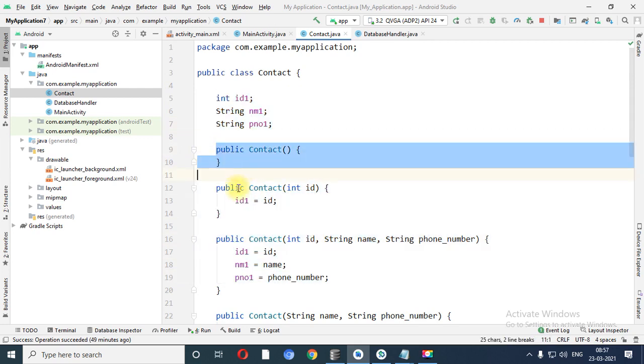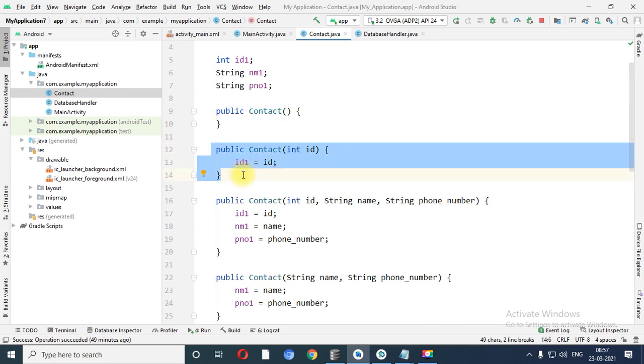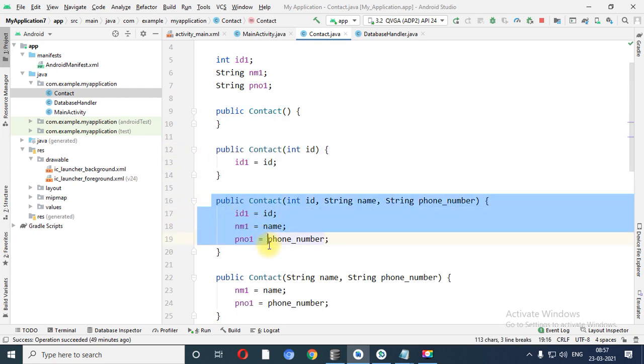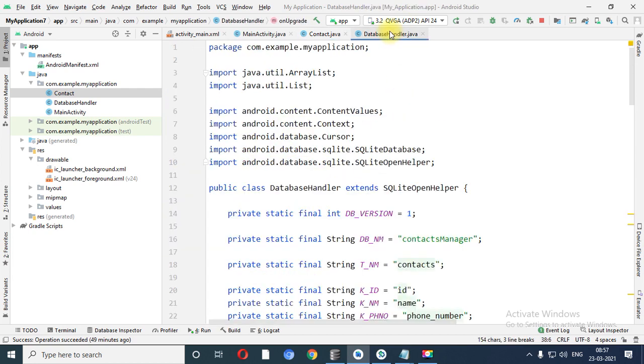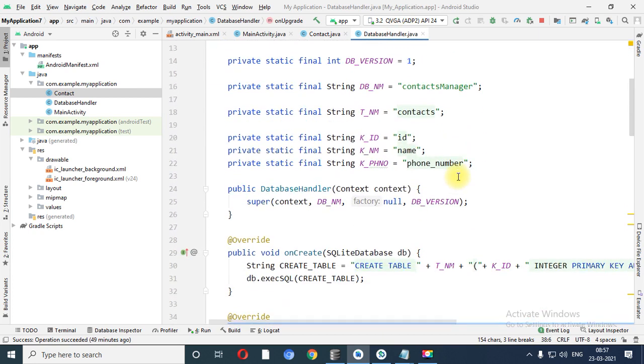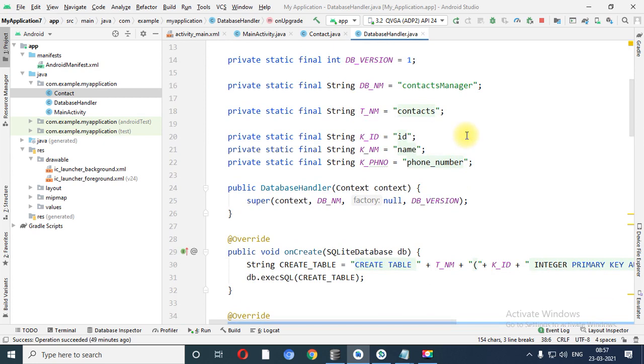And based on that you need to create the constructor. This is the default constructor, this is the constructor with 1 argument, this is the constructor with 3 arguments, and the constructor with 2 arguments. Now see, database handler is a file through which you can handle and create your database. My habit is such that I always take a variable to give the name of any database or any table or any column. So the first variable I have declared is the database version, because this is the first version of my database. Second is called database name, that is contact manager.